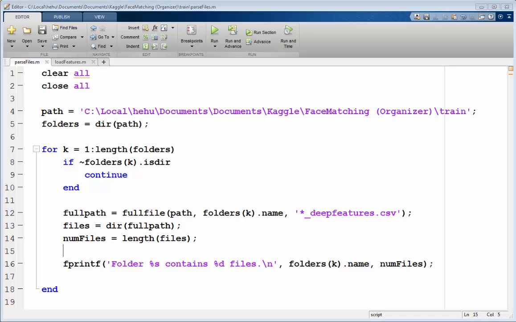Now that the competition is coming to an end, there have been a couple of questions on how to use the training data and how to load it appropriately in Matlab. So here's an example of how to traverse through all of the subdirectories in the training set and print how many files we have in each subfolder.